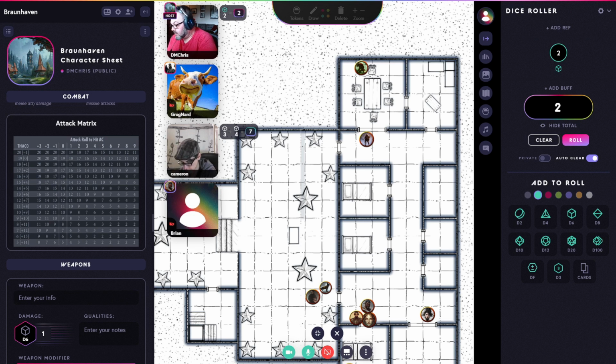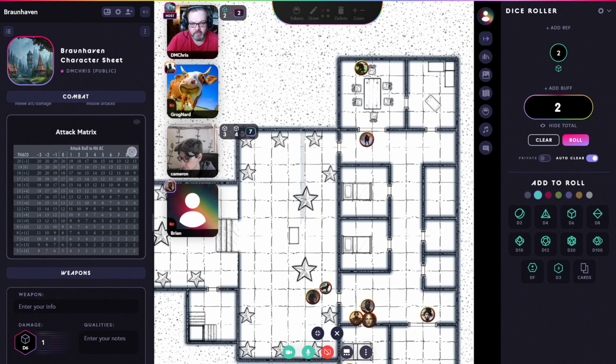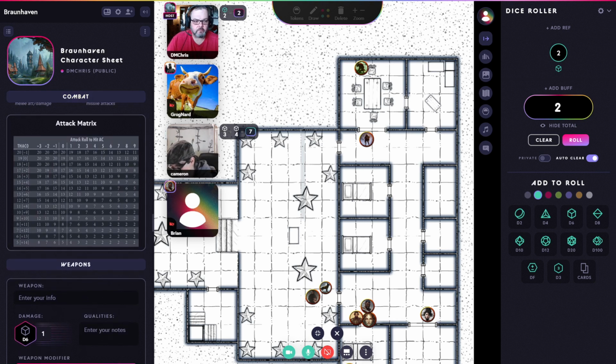Yeah, definitely. So, I'm definitely keeping this attack matrix, but I'm going to create a Braunhaven DM sheet that's going to have an initiative tracker and blackjack and hookers and everything.